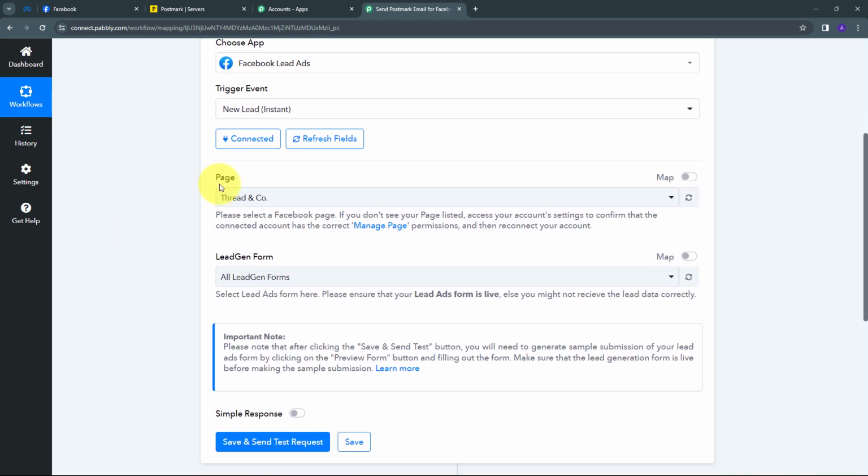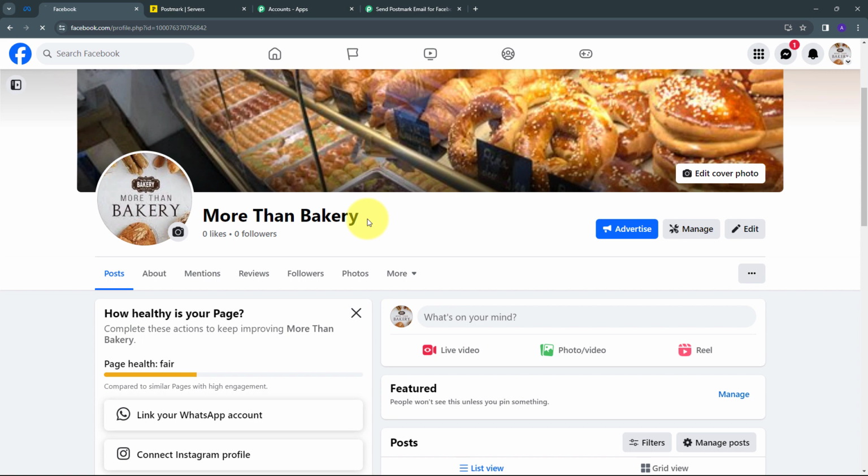Now I have these two tabs here, page and lead generation form. For selecting the page, I will first go to Facebook. And here I have this Facebook page.